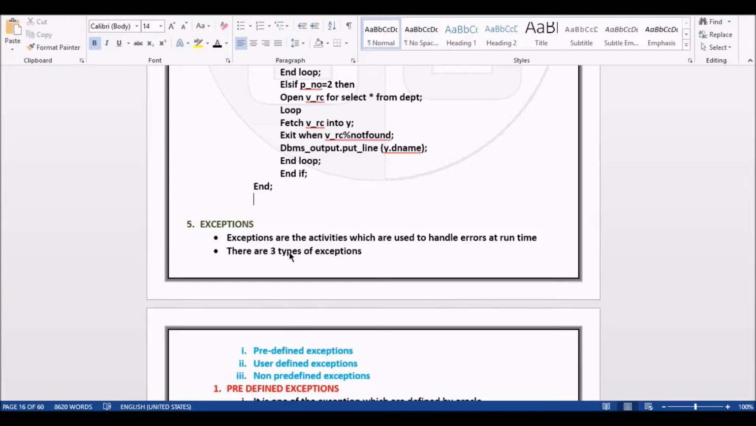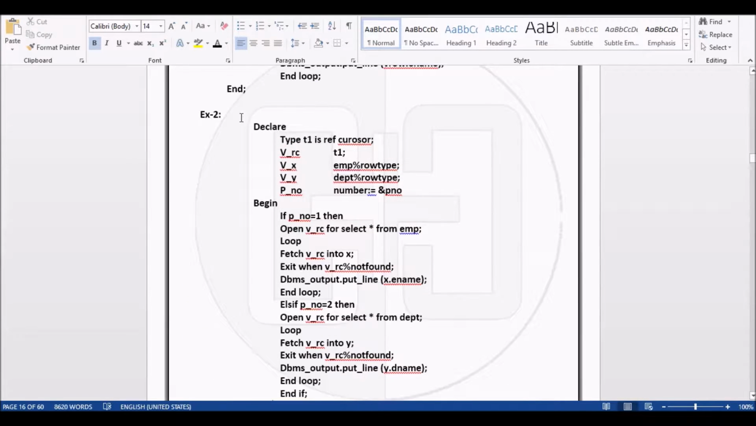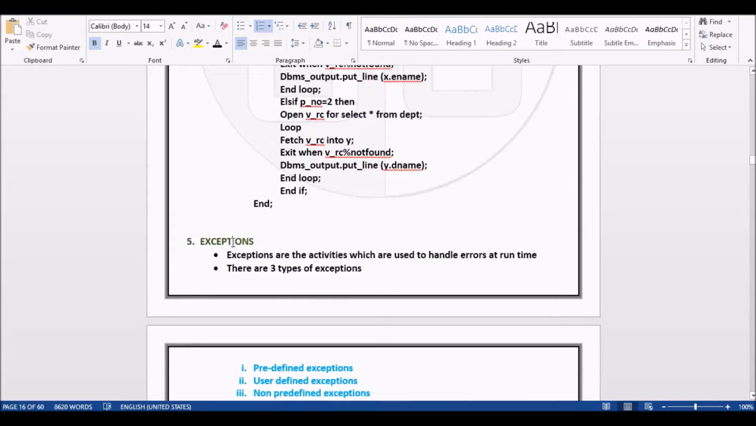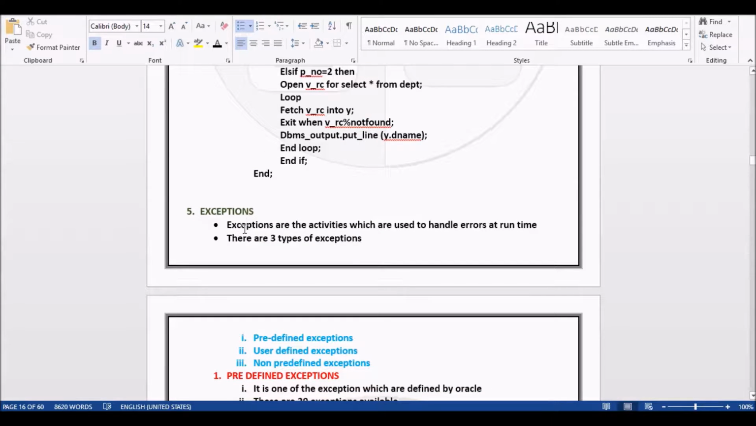Let's get started. Hey guys, today in this video we are going to learn about exceptions. Previously we have seen that a PL/SQL block contains mainly three parts: the declaration part, in which cursors and variables are declared; the executable section, in which our own logic is written; and the last one is the exception block.